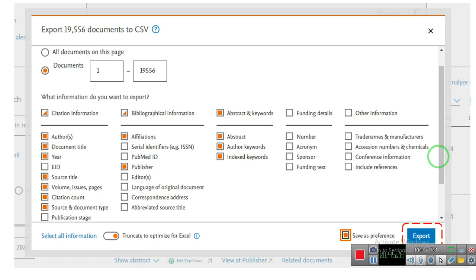Here you can determine what items you would like to include in your Excel file. So we want, of course, the name of the author, and the document title is important. We want the year of publication. We can exclude EID. We can have the source title, volume, issues, and pages. It would be interesting to have the citation counts, and if you are interested, you can have the affiliation of the author. We can have the name of the publishers.